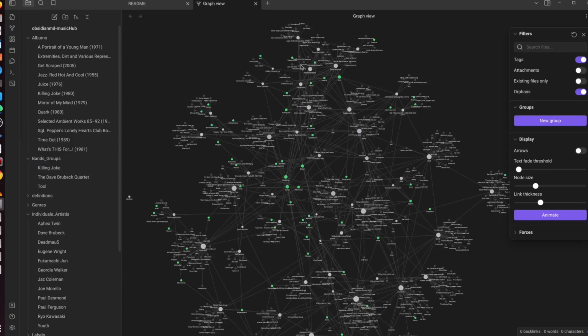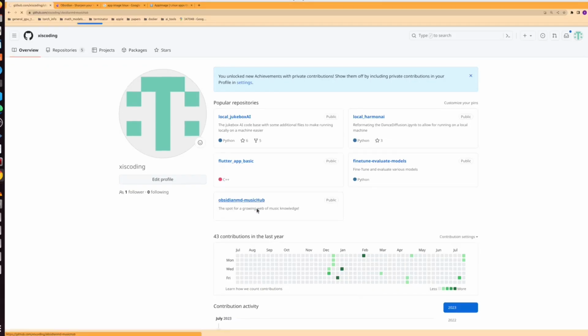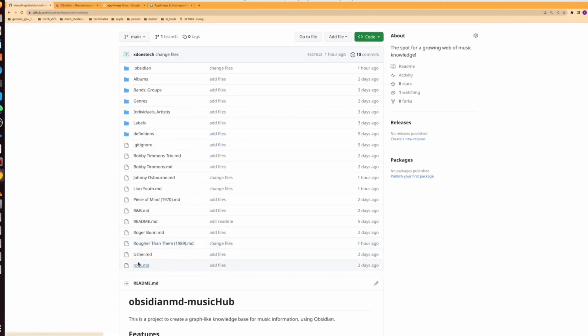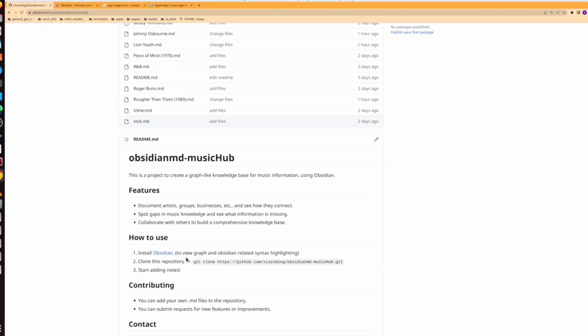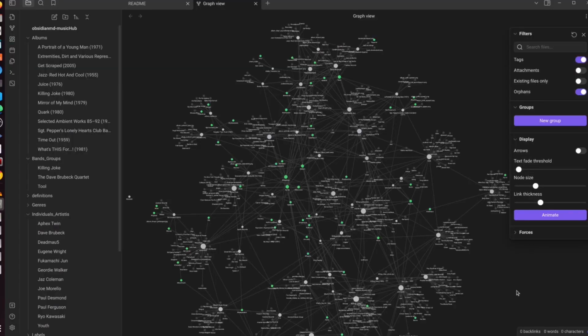All right, so we got our vault opened up. This is a vault that I have on GitHub. I posted a short about it earlier in the week. I am trying to organize my music knowledge, which is very sparse at the moment. I noticed about a year ago that I don't have much experience with music in general, so I am trying to expand my musical horizon.